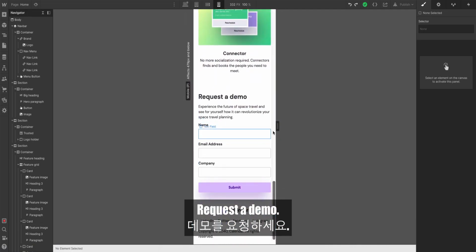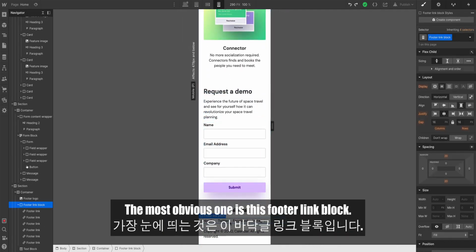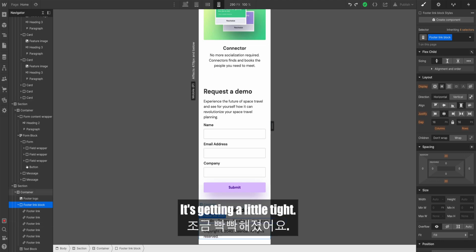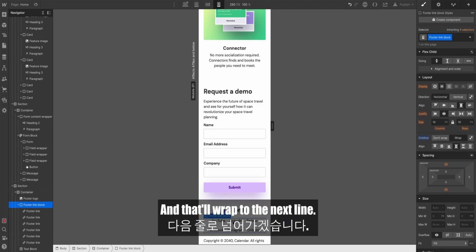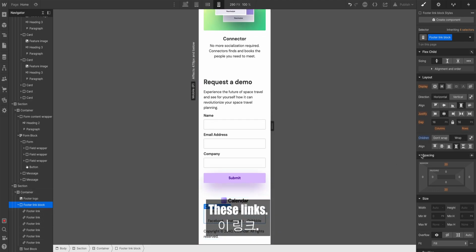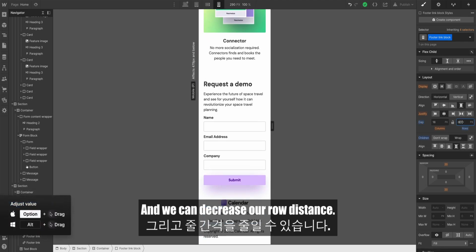Request a demo. Okay, so a couple things. The most obvious one is this footer link block. It's getting a little tight. So we could here just turn on wrap, and that'll wrap to the next line these links. We could also uncheck here, and we can decrease our row distance.